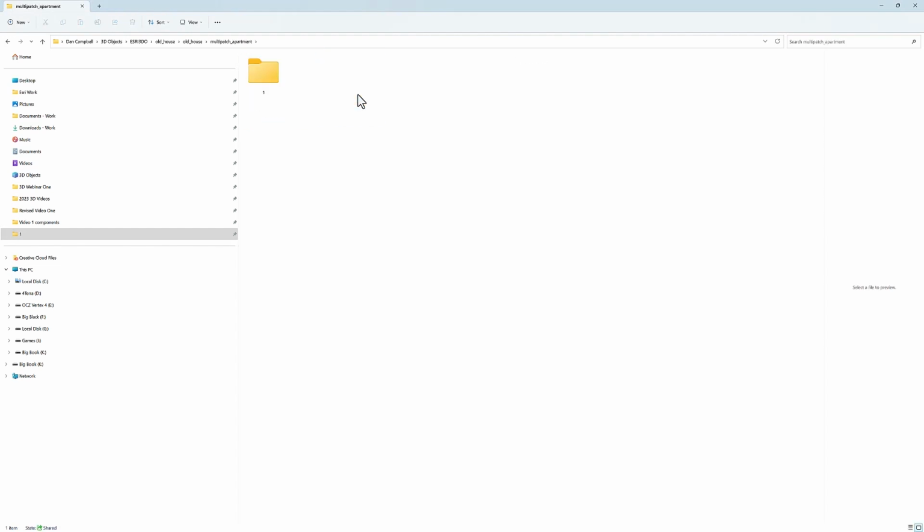Now, if we can navigate back to our 3D objects folder and dwell down, we can actually see our multi-patch apartment buildings, and now we actually have the FBX and the GLB file formats there. And if we dig in a little deeper, we will actually find within this folder the USD files. And all those would be available to edit with the corresponding 3D tools.